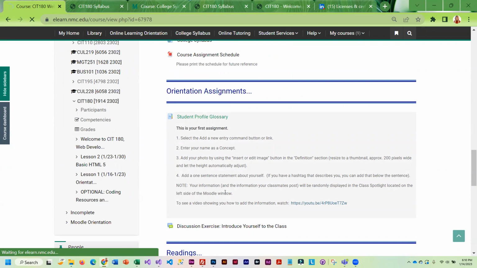Hopefully Moodle is faster for you than it is for me right now.